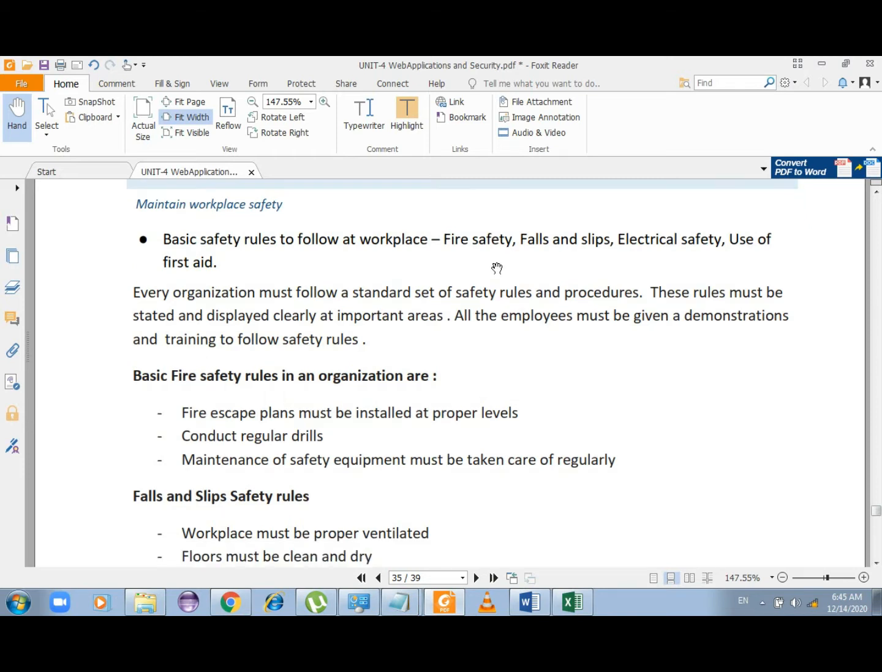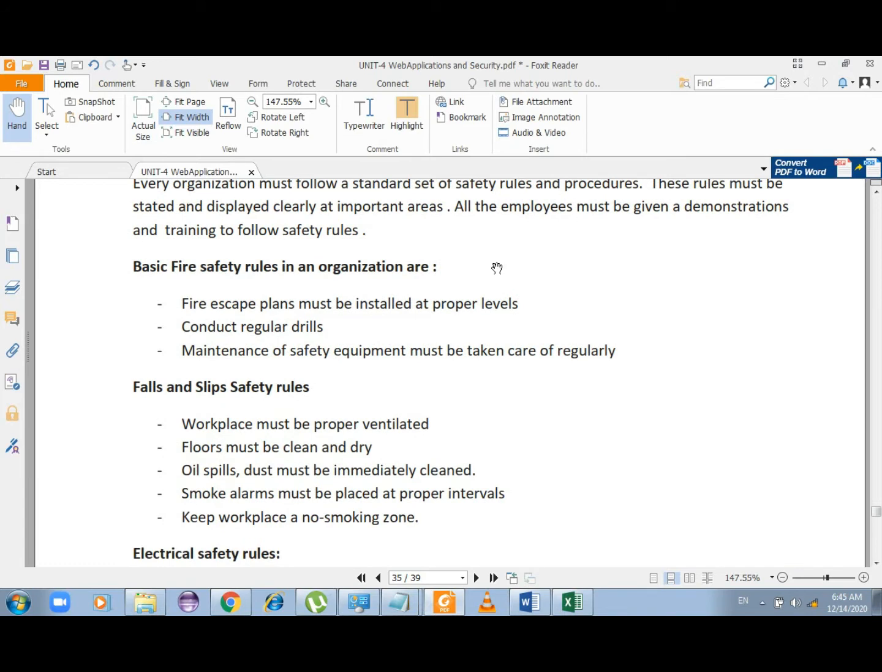The first one is basic fire safety rules in an organization, which are mentioned below. That is, fire escape plans must be installed at proper levels. If working in any organization, that organization must follow these for the safety of their employees, for themselves also. Fire escape plans must be there. It includes the fire extinguishers, right? These are the equipment which help to reduce the fire. And another one is fire exits, the doors, and the other equipment.